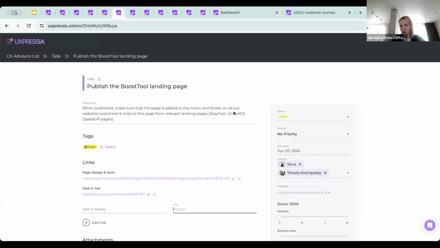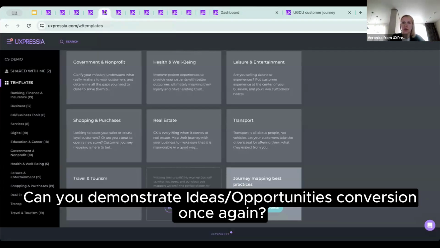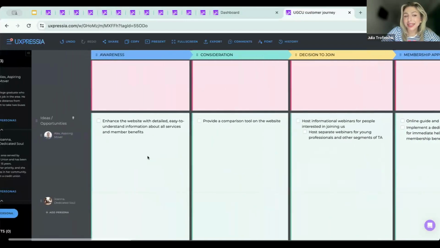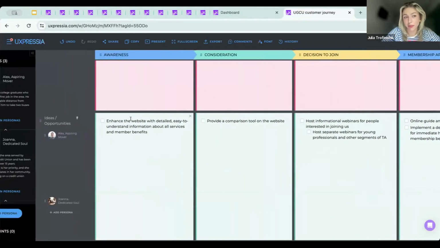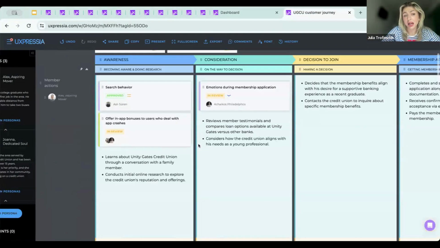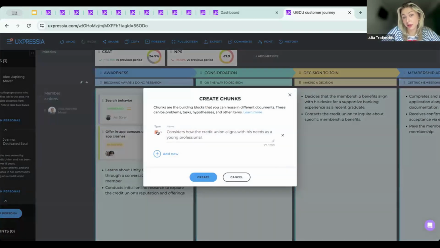Okay, we have another question from Dewey, just appeared here. Will you demonstrate the ideas, opportunities conversion into chunks again? What other existing map objects can be converted into chunks? Ideas, opportunities, yes, definitely. Let's go back to our map. Basically, you can convert any text to chunks, whether it's in the ideas and opportunities section or everywhere else. You can just simply highlight this text, click on this plus button, and convert it into chunks.